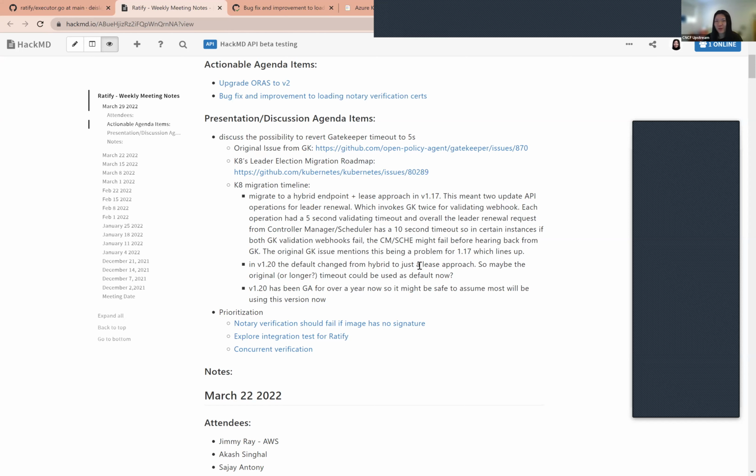I feel like at some point we will have to implement concurrent verification. Yeah, but maybe just get the full end-to-end use case up and running, and then as we see more usage, we can focus on improving that. Yeah, sounds good.